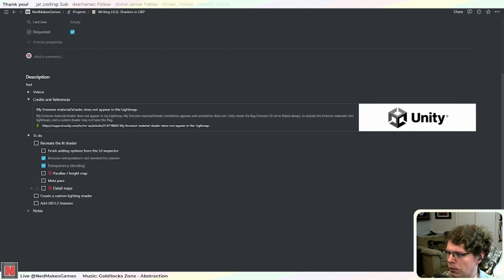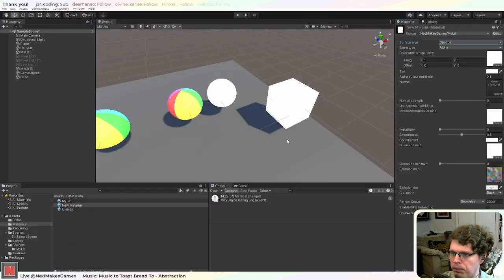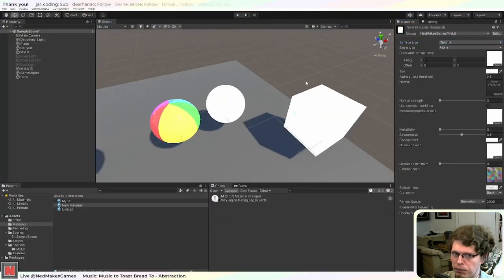Okay, so we're working on the metapass. I guess, initialize inspector keywords when material is selected. I'm not sure how to do that, but anyway, we'll find out.